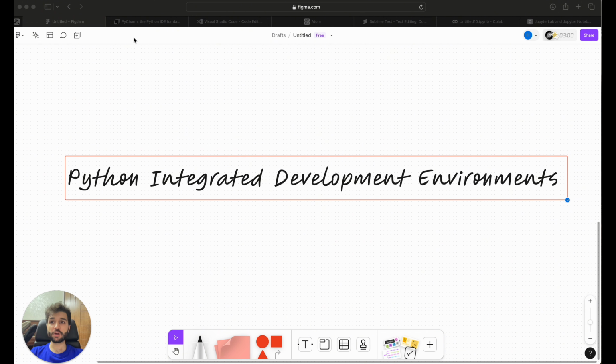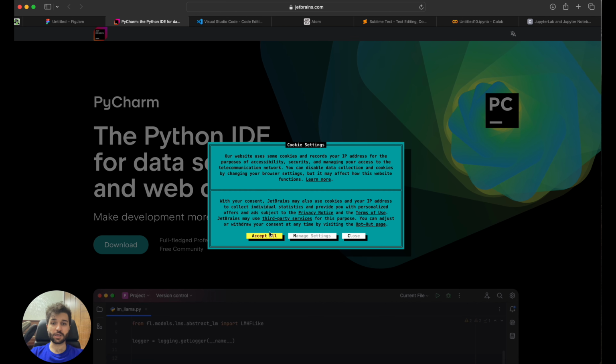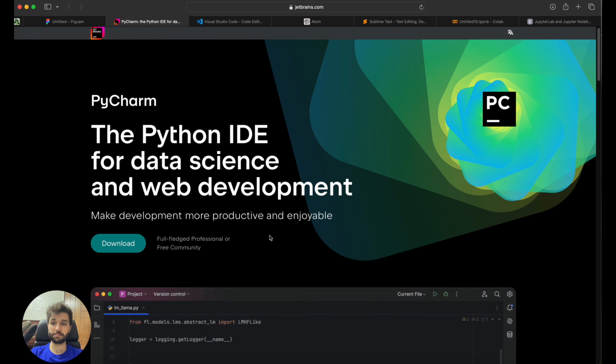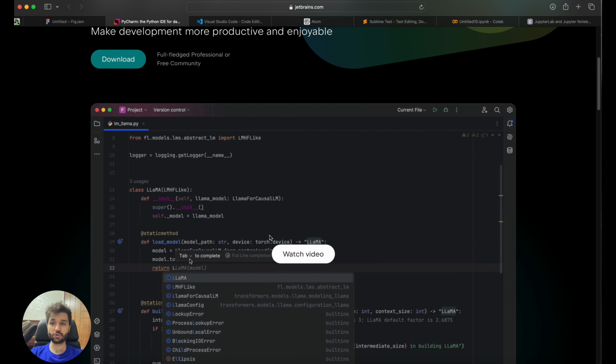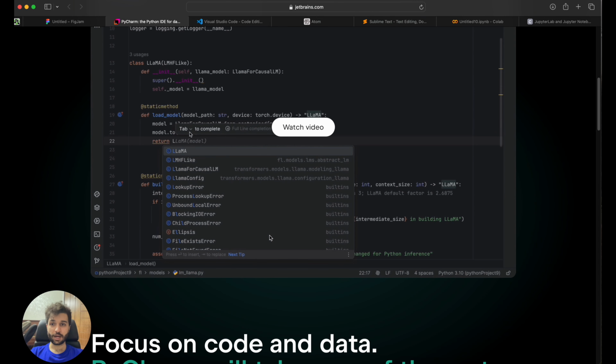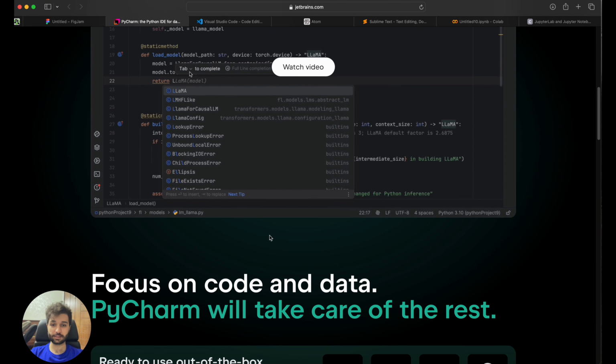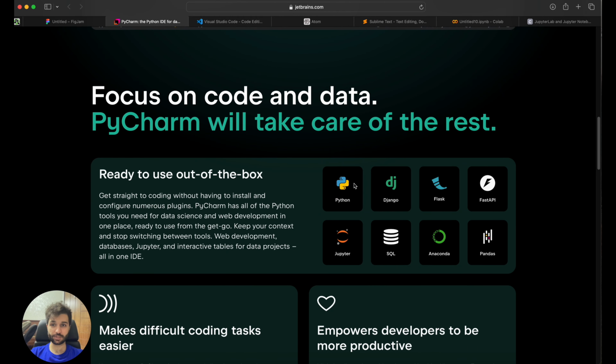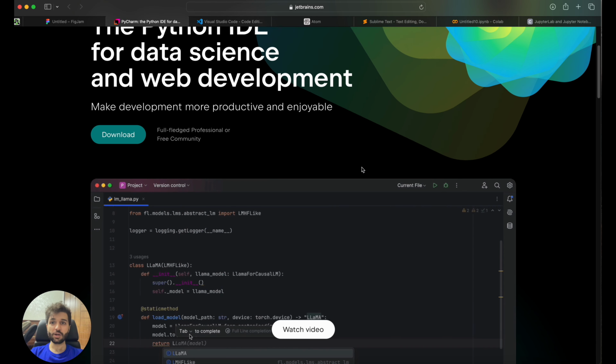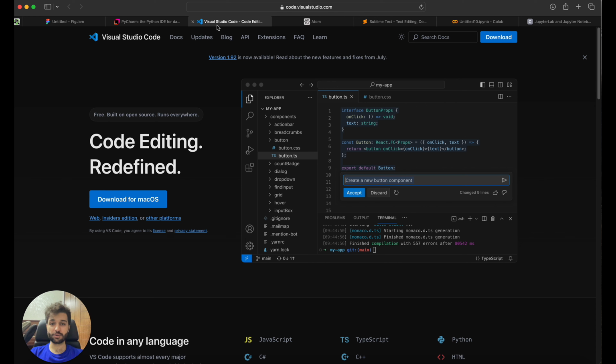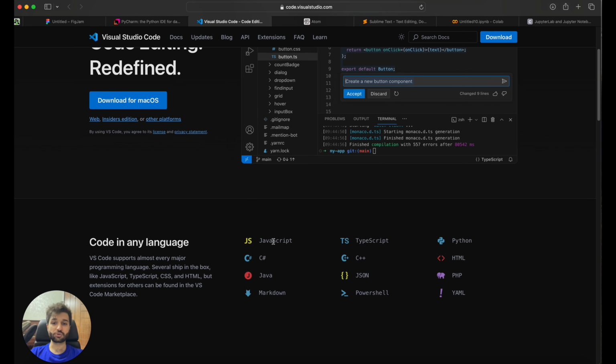For example, one of them is PyCharm. It's one of the best IDEs that we can install, and write and run the Python code in, as you can see here. Another one is Visual Studio Code. It's another IDE that we can use to write Python code or JavaScript, TypeScript, or any other languages that you can see here.